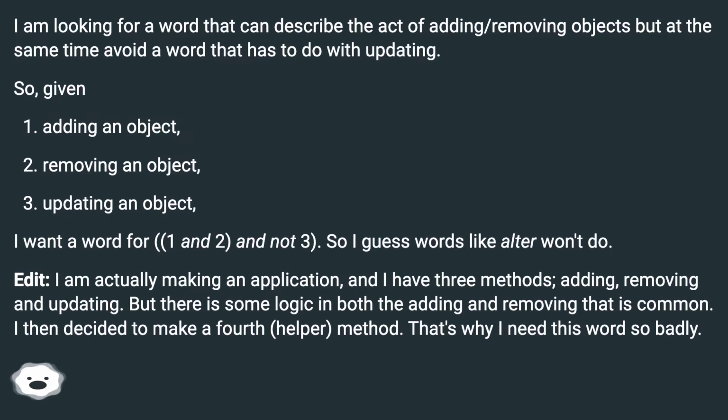So I guess words like alter, edit won't do. I'm actually making an application, and I have 3 methods: adding, removing and updating. But there is some logic in both the adding and removing that is common. I then decided to make a 4th, helper, method. That's why I need this word so badly.